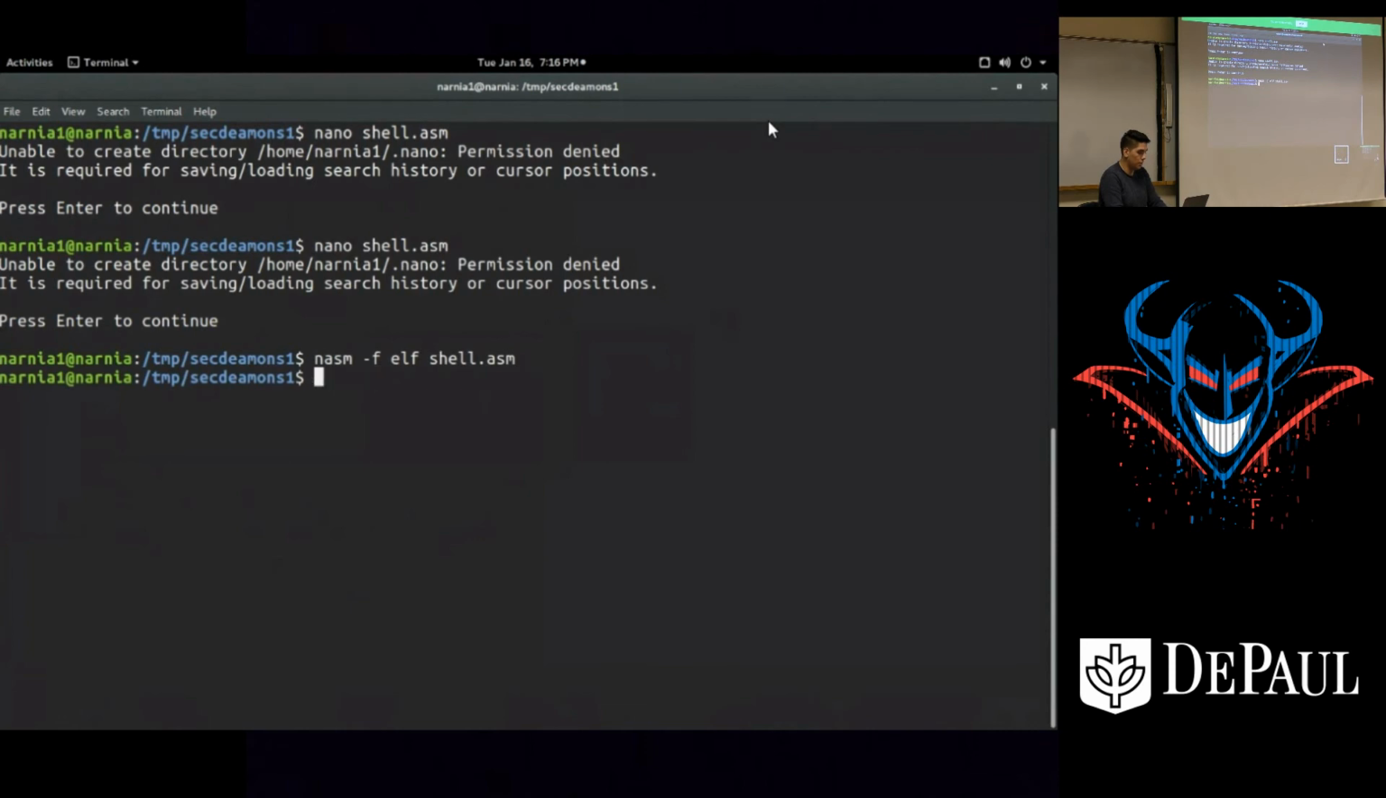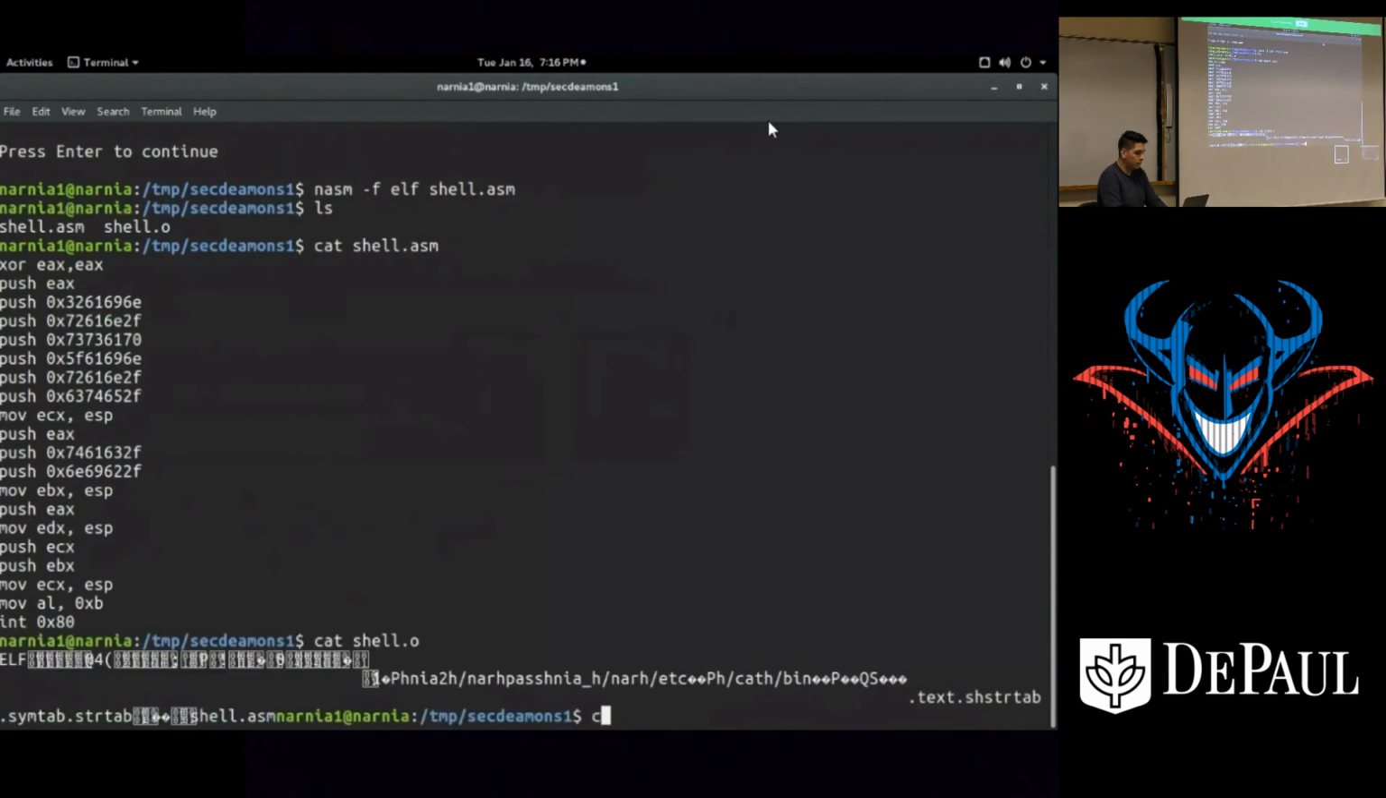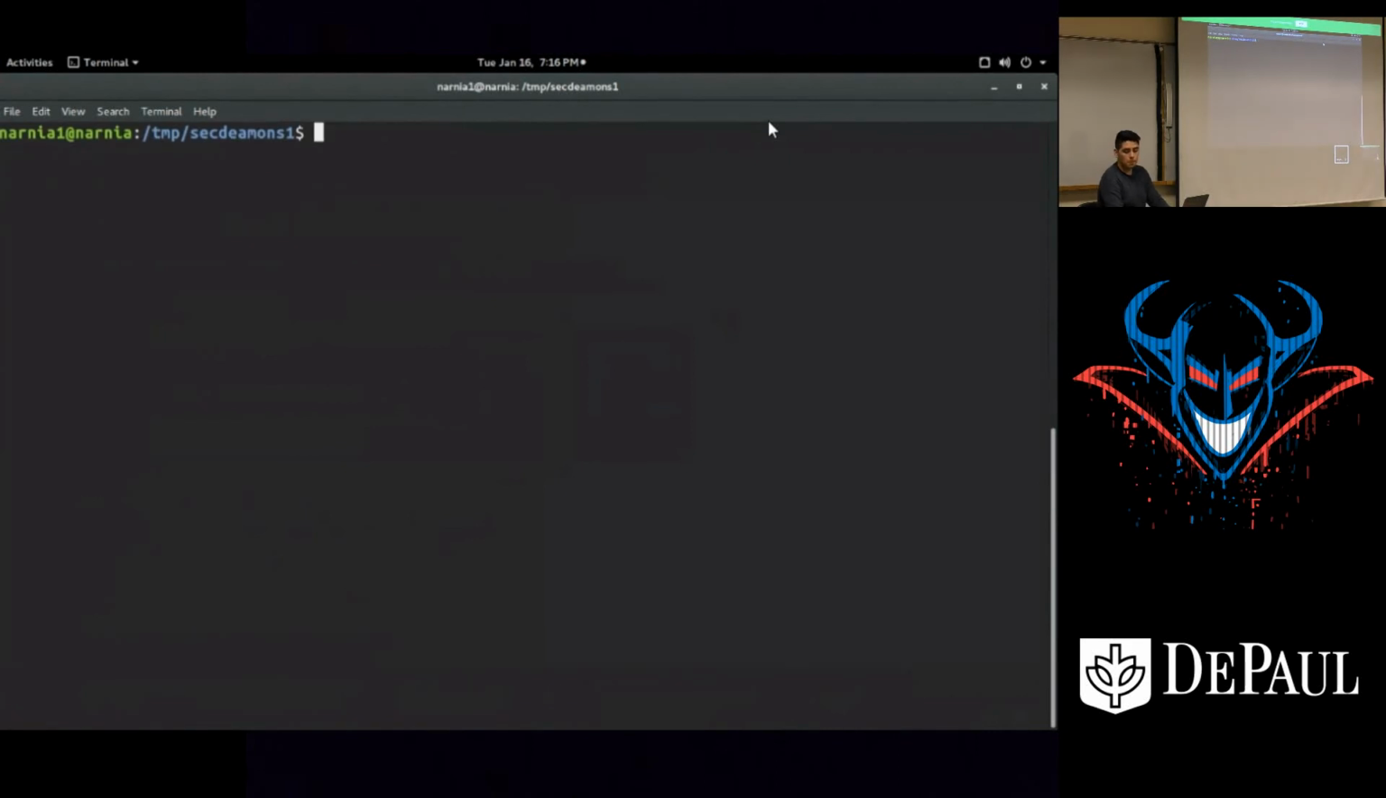Actually, let's do this first. Okay, so now we have shell.o. So shell.o is actually a proper executable. So if we cat out shell.asm, we get what we just wrote, the assembly we just wrote. If we cat out shell.o, we get a bunch of garbage, which is expected.